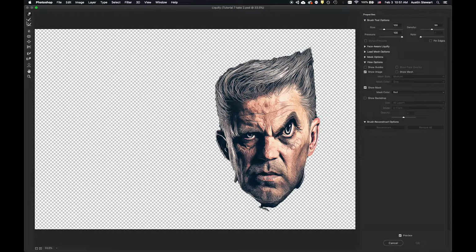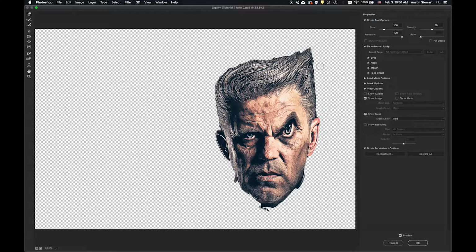allows you to use a brush and a bunch of other tools, and I don't want this tutorial to be too long. There's an amazing amount of stuff you can do, but basically you can click and drag and very subtly manipulate the position of objects on there, right? And so I have this higher pressure, there's the density, the rate. Do I want to pin the edges? There's a lot of stuff. There's face-aware Liquify. Right now it's not detecting anything because there's just too much noise on the surface. If I could do that, it would work a little better.